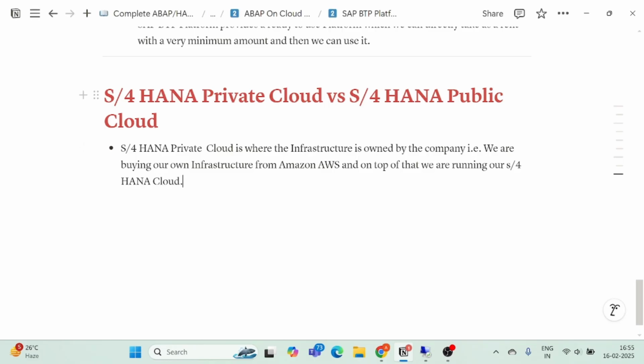As a company, we will buy the infrastructure as a service from Amazon, AWS or Google Cloud. We will not directly go to SAP for this infrastructure service. As a company, we will pay for all the infrastructure as a service, and on top of it we will purchase our SAP software and run our S4 HANA cloud. That is what my private cloud is all about.